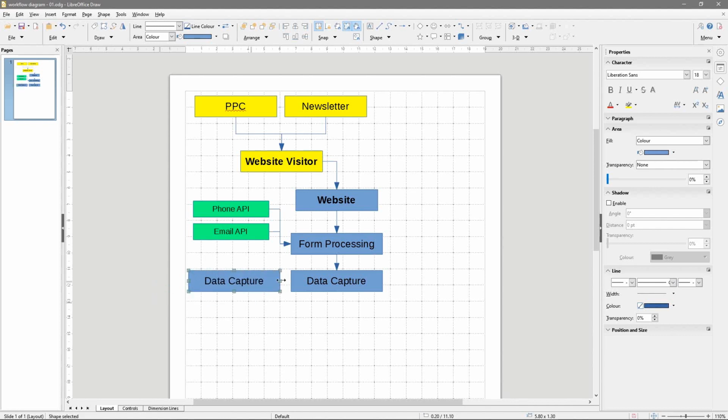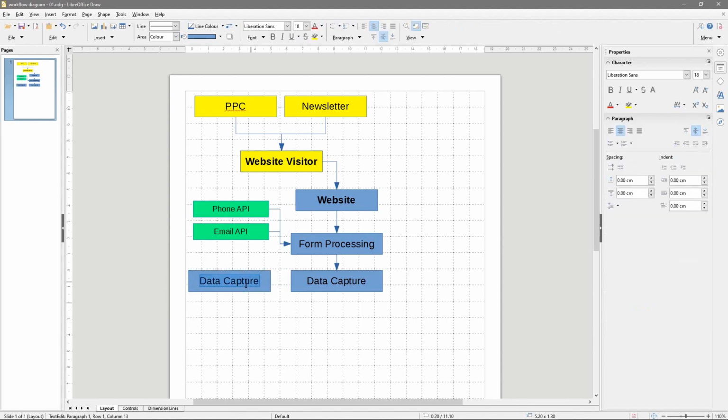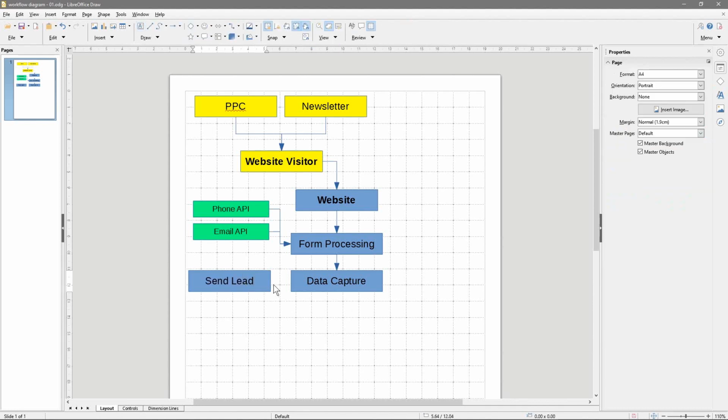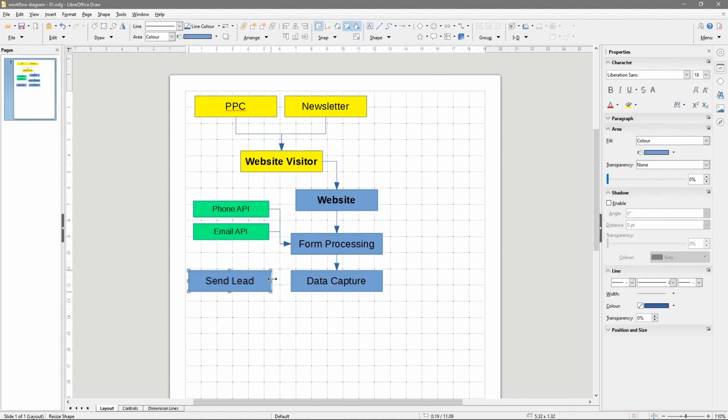So let's move it over to here. And let's make this a bit smaller. And we'll have some sort of send lead, right? So we can consider this to be a lead. It's a potential customer that's filled out a form. So we call that a lead in web tech or general marketing.